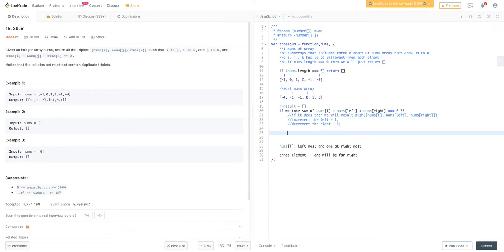So let's say our element is not equal to 0. Then, let's say if our sum is smaller than 0, then what we would do is actually increment the left, because since it's a sorted array, we know that if we keep going to the right, then that means that it's incrementing, right?